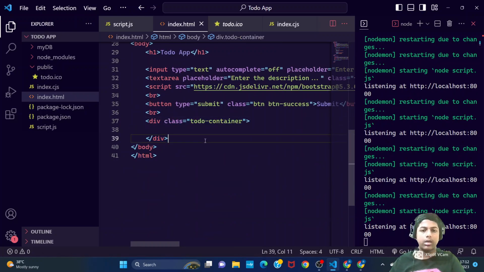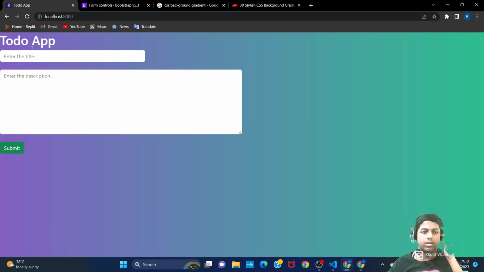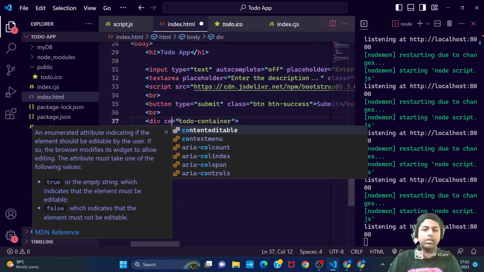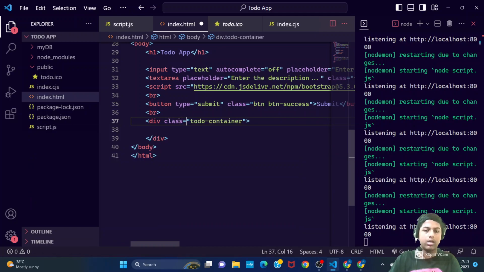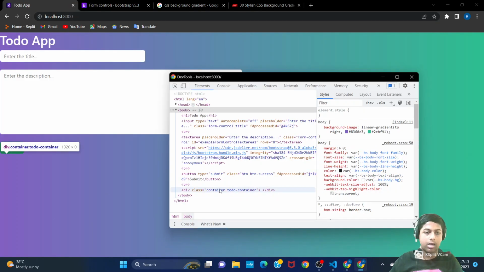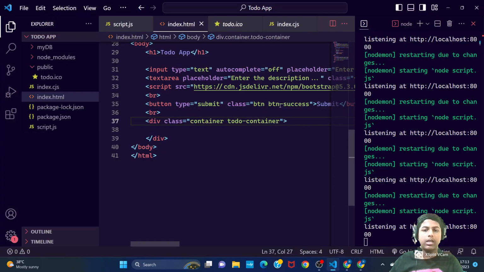Now here in the todo container, let's save this thing here, and let's go back. So here you can see that here's the todo container. Now let's give it an id of todo container. Let it be class todo container, and let's give a container class. In Bootstrap we have a special class container for containers. Okay, that's all fine.